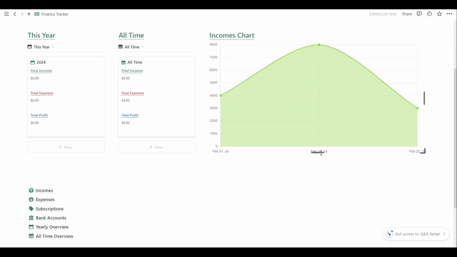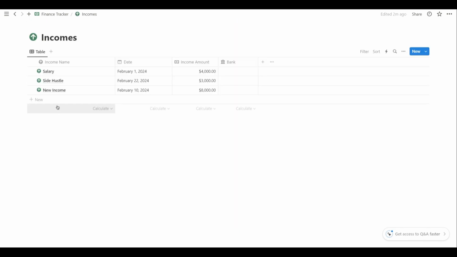We can adjust the height of the chart. Add some data and test if the chart is working. It should work fine.